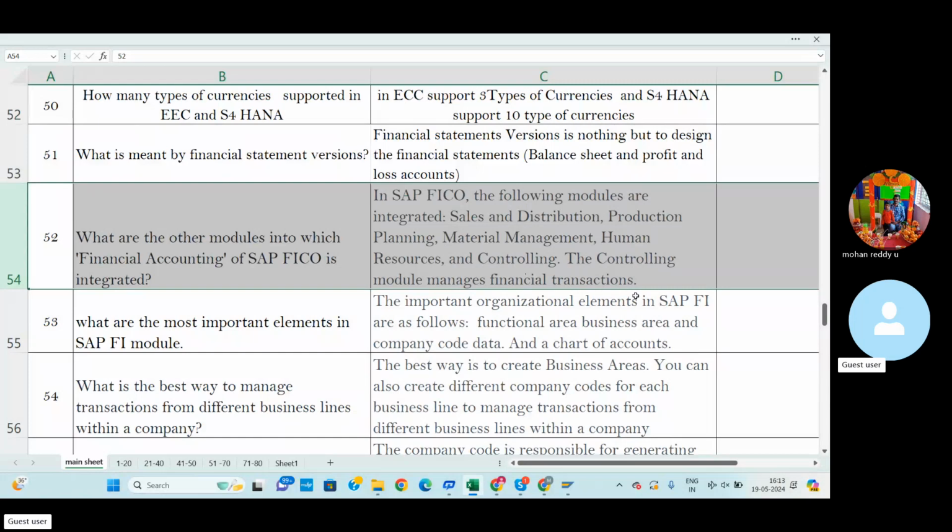Why? Because in each and every organization, each and every transaction, each and every movement, without the process of money, we cannot run a single transaction. We cannot do a single action. For this purpose, FICO is the most important module in SAP, and FICO interacts with the modules mentioned below, like production, sales, marketing, distribution, material, HR, and cost control. So FICO is interrelated with all departments.